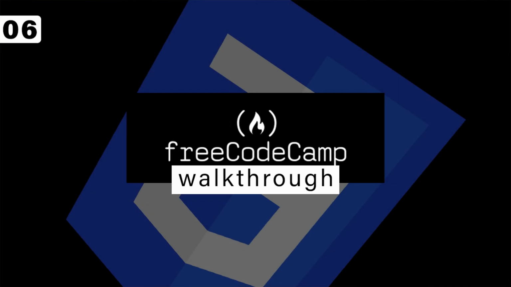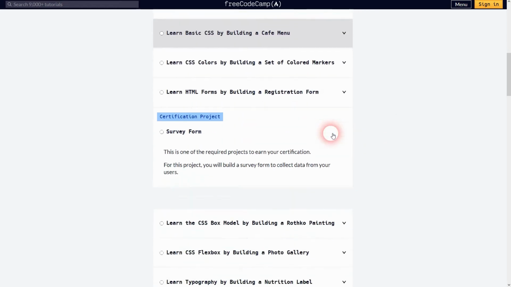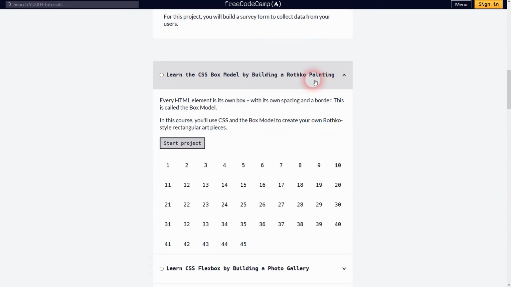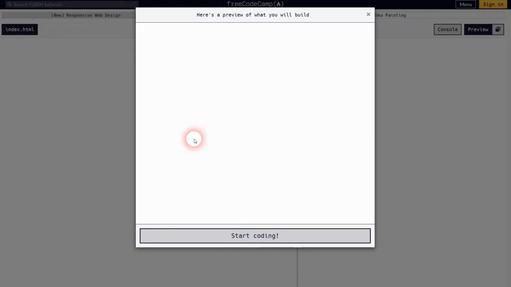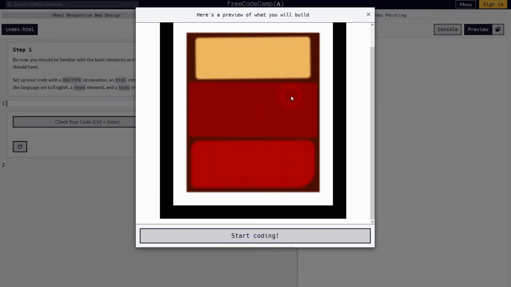And we're back to learning to code, and this is the 6th video of my freeCodeCamp walkthrough. This time I'm going to show you how to pass this Rothko Painting course. It's still part of the responsive web design curriculum, but it's this one. It has 45 steps, and here's the preview of what we're going to build.